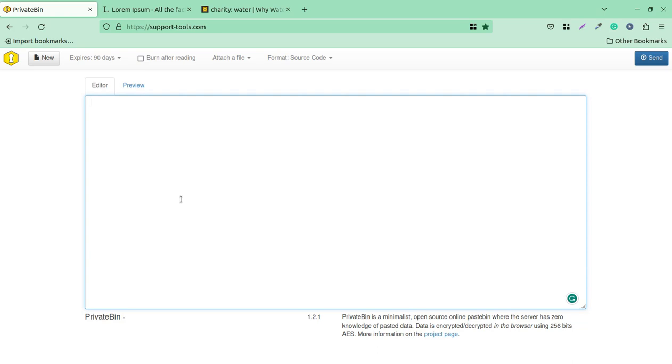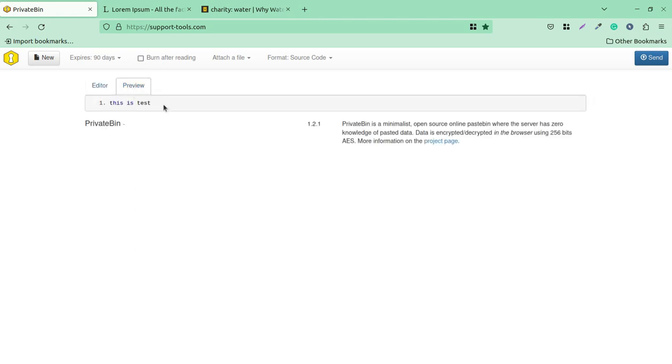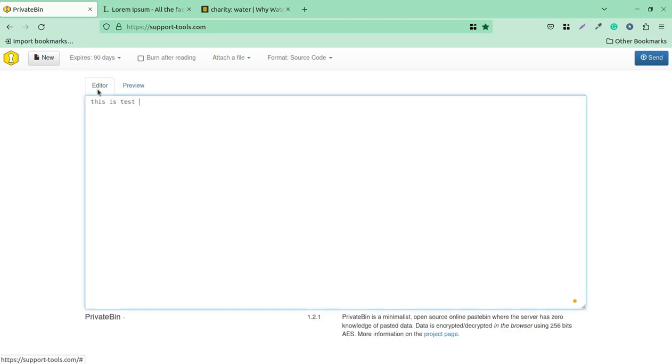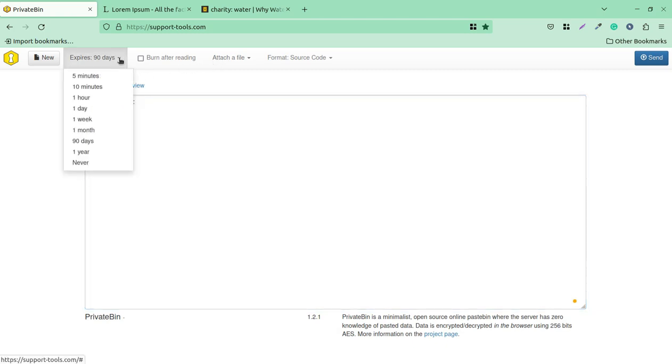So I am going to simply show you how you can do this. It is nothing like a technical thing. Everyone can use this, but I'm going to show you. So this is text, and we can have the preview of what we are sending. This is the editor, and we have more options like when you want to expire this shared item. By default it is set to 90 days.